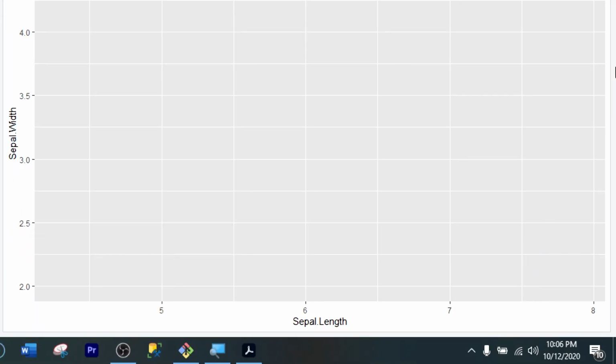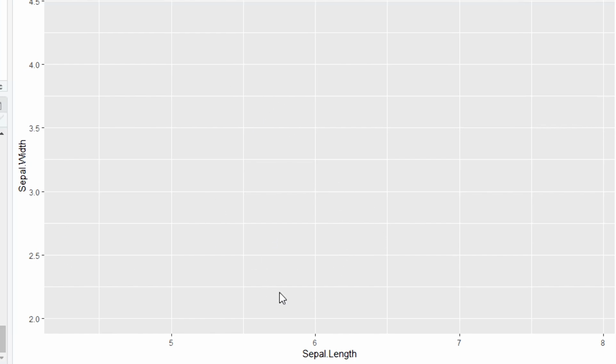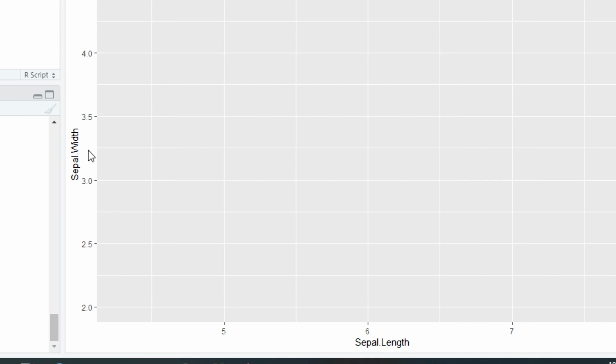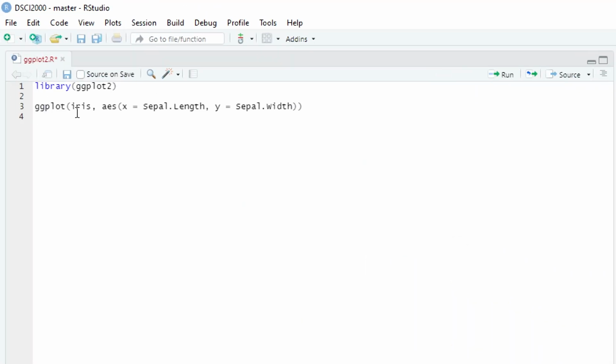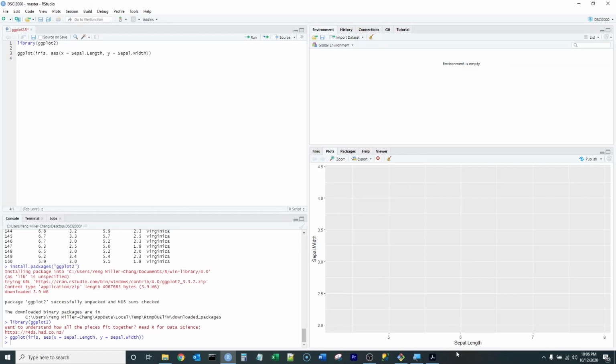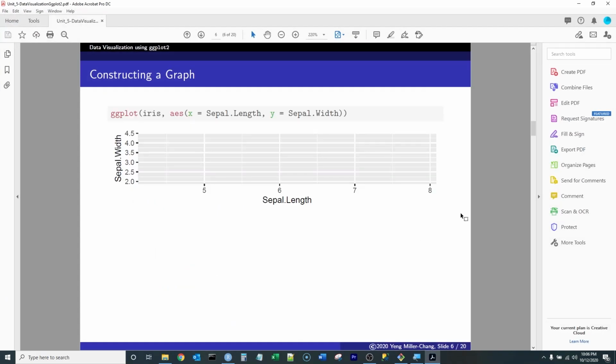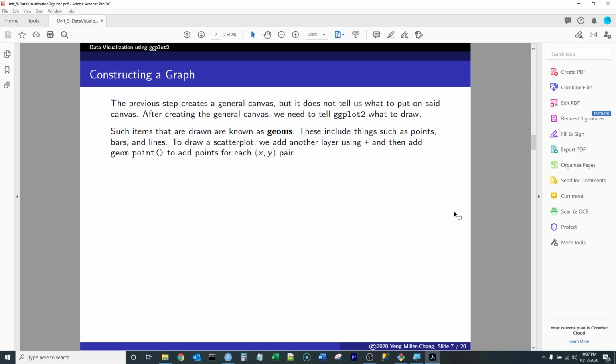RStudio should show you a plot, and we have plotted our blank canvas with sepal length in the x-axis and sepal width in the y-axis. So we've created our canvas by specifying our data frame as well as our y and x aesthetics.